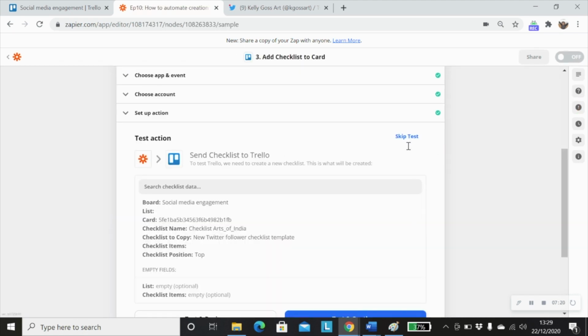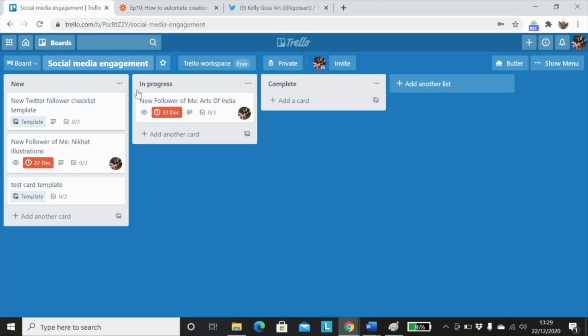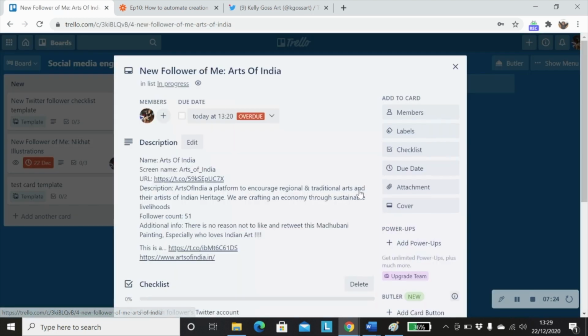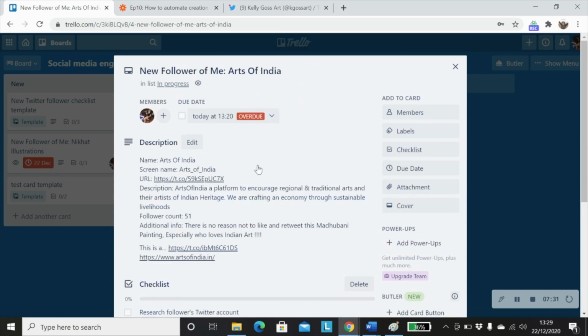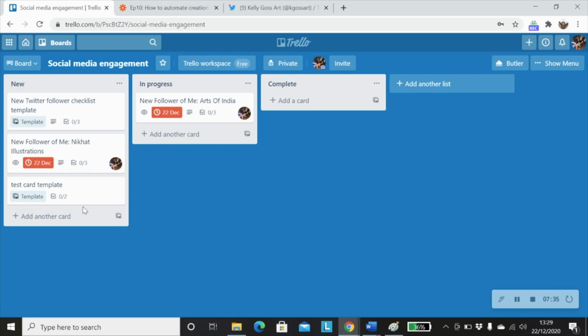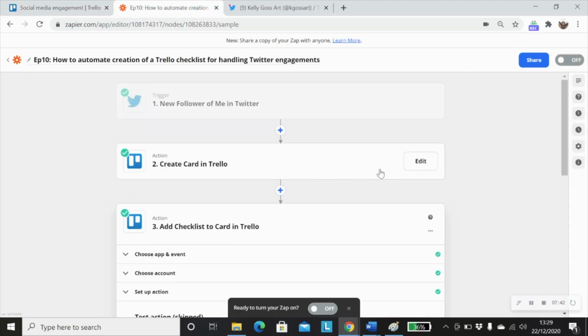I'll just skip that test. And this is what it would actually look like when you have your card that's been produced in Trello. So here's my checklist here. That's the description as we talked about earlier. And that is pretty straightforward. That's all you need to be able to create a new Trello card and a checklist using a template from Trello to handle your Twitter engagements.